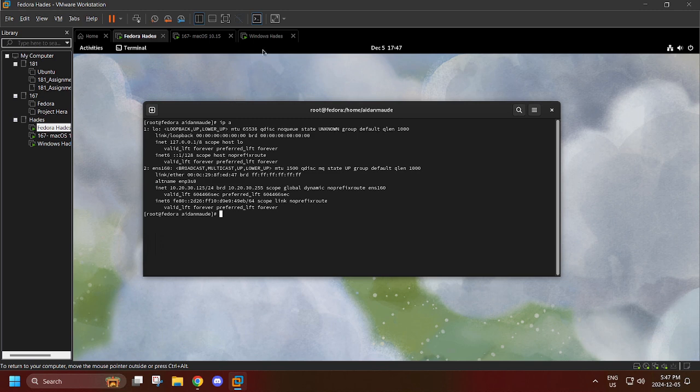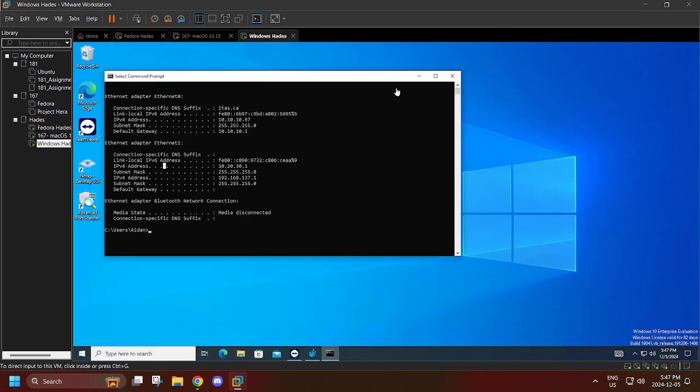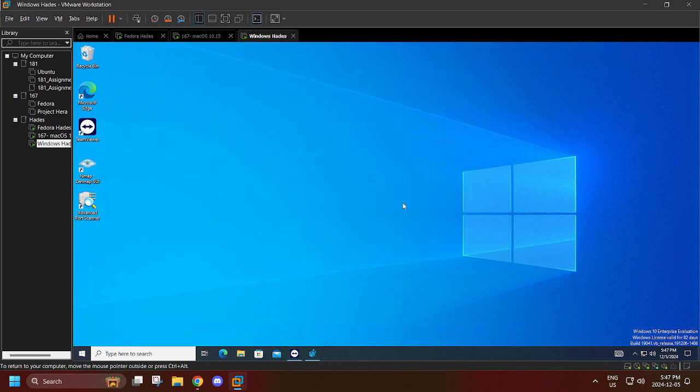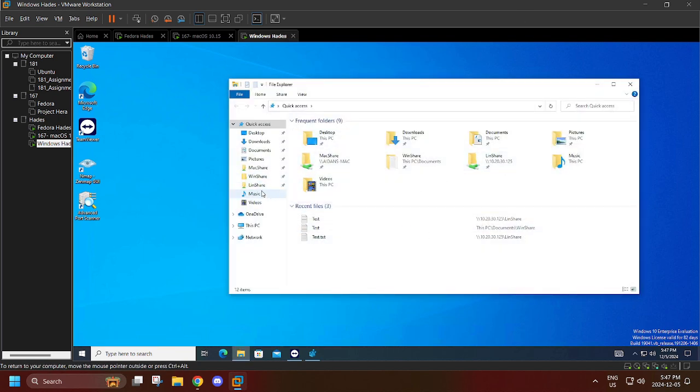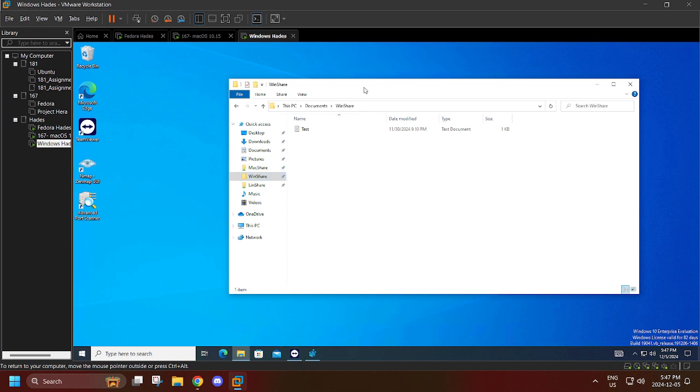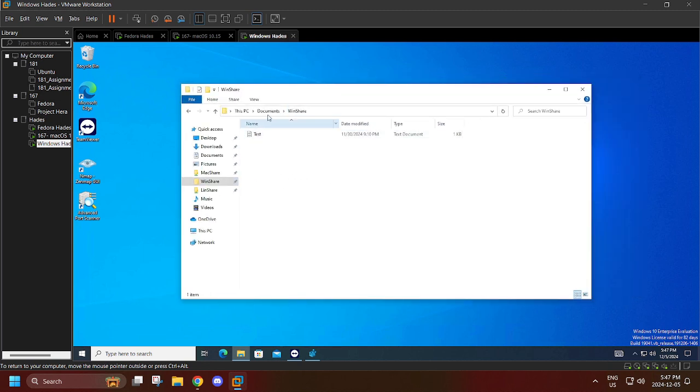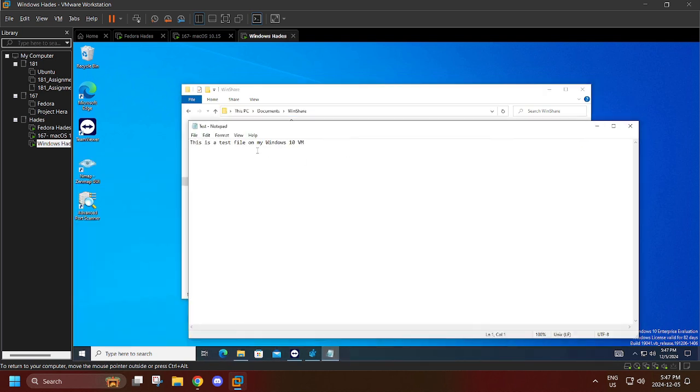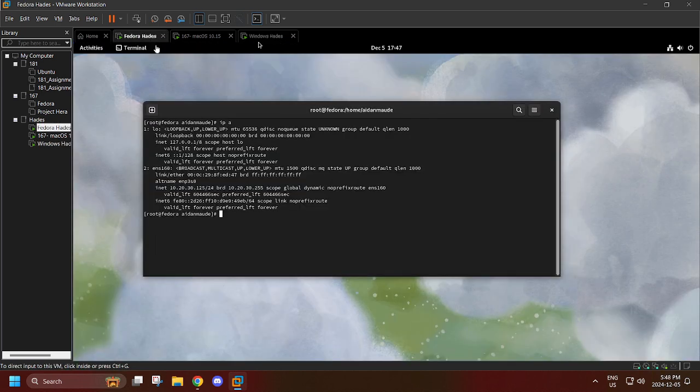Next, I'm going to be showing the shared folders that I created on each of the VMs. So one on Windows shared to both the others, and for each respective VM, I have two shares. So I'll go to Windows, and I'll just show this is a Windows share file I made in the documents. It has this test file in it that is going to say this is a test file on my Windows 10 VM.